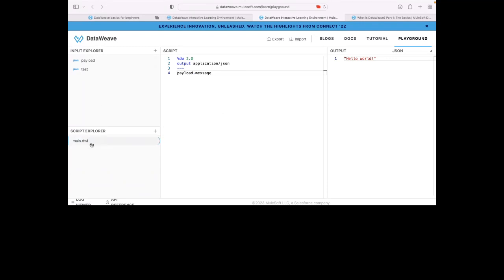The bottom one is the script explorer, where you are going to write the DWL file that will contain the script. Your script is in the middle section. So this is called the DataWeave. You are writing the DataWeave code to transform your data from one format to another.